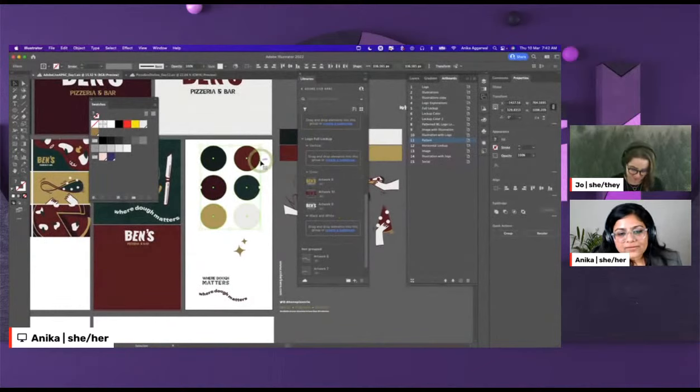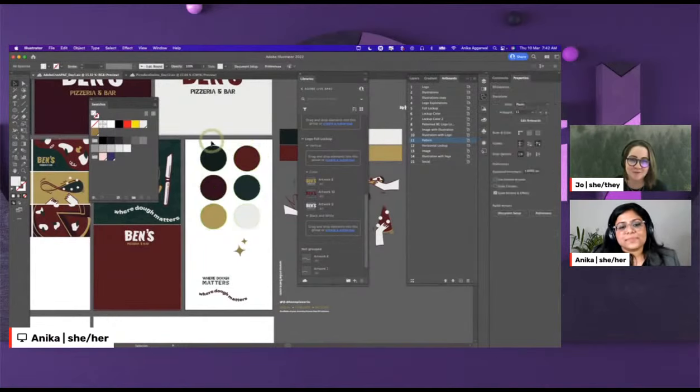Fantastic. I love that the apps are becoming so much more collaborative. Lately, it's really fun. It makes things easier for designers and clients to work together as well.